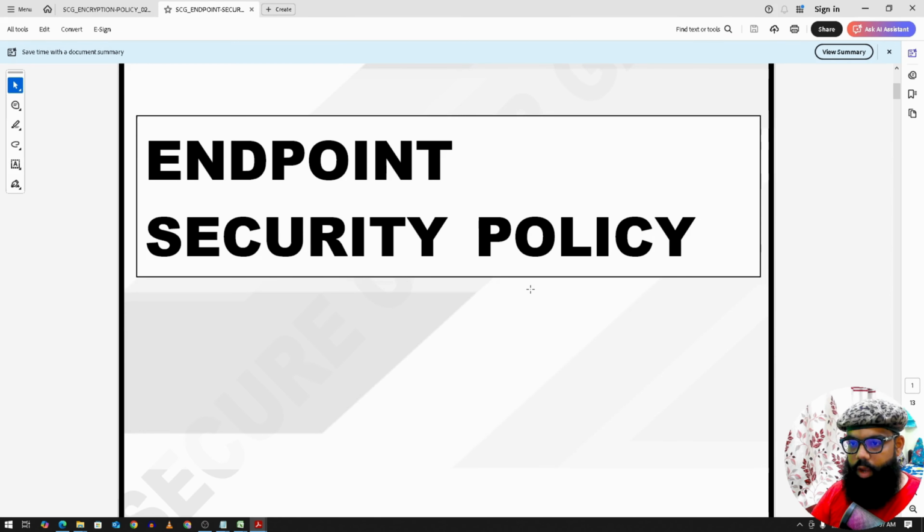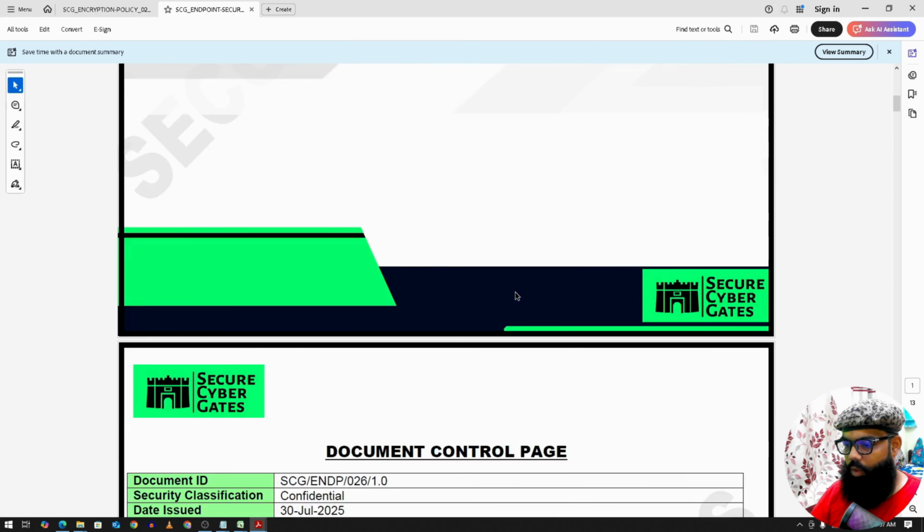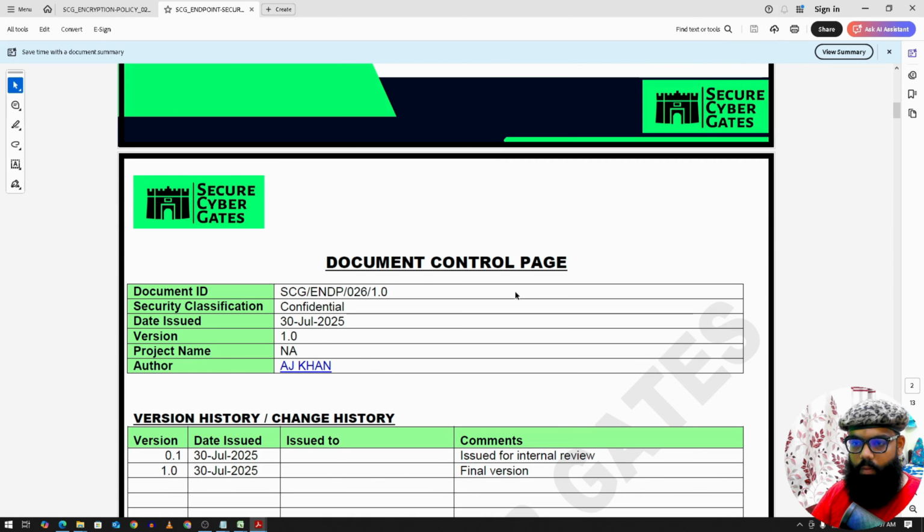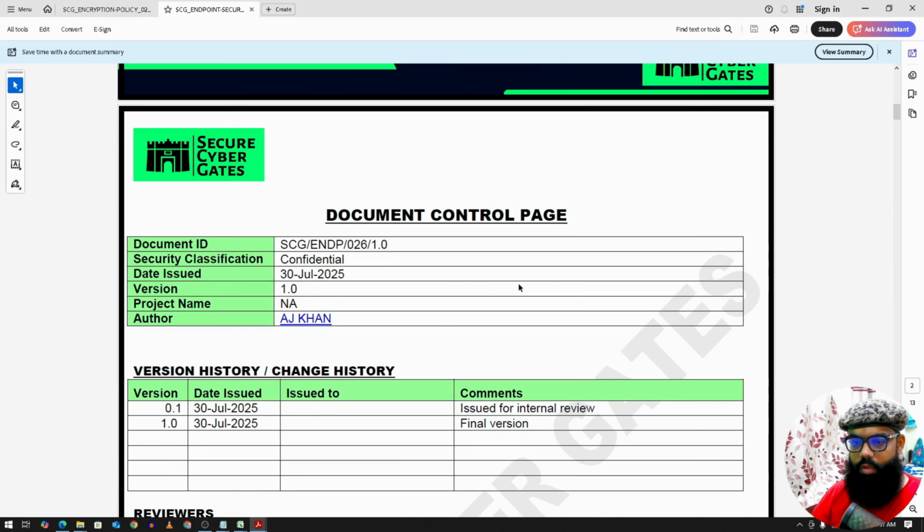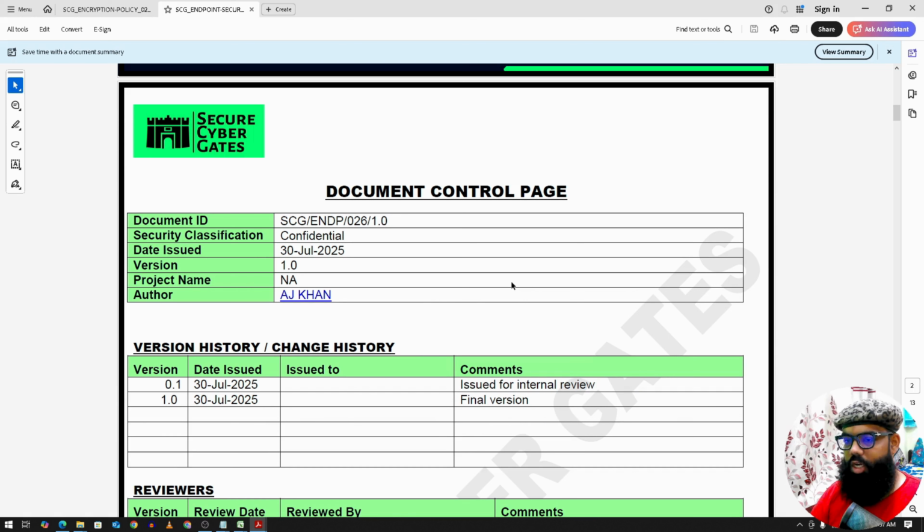The next policy is Endpoint Security Policy. An endpoint means maybe an employee laptop or any other workstation or server. So this can be termed as an endpoint. Majorly we deal with employee laptops, mobile devices, or any other devices where we have our company application or software or data stored.